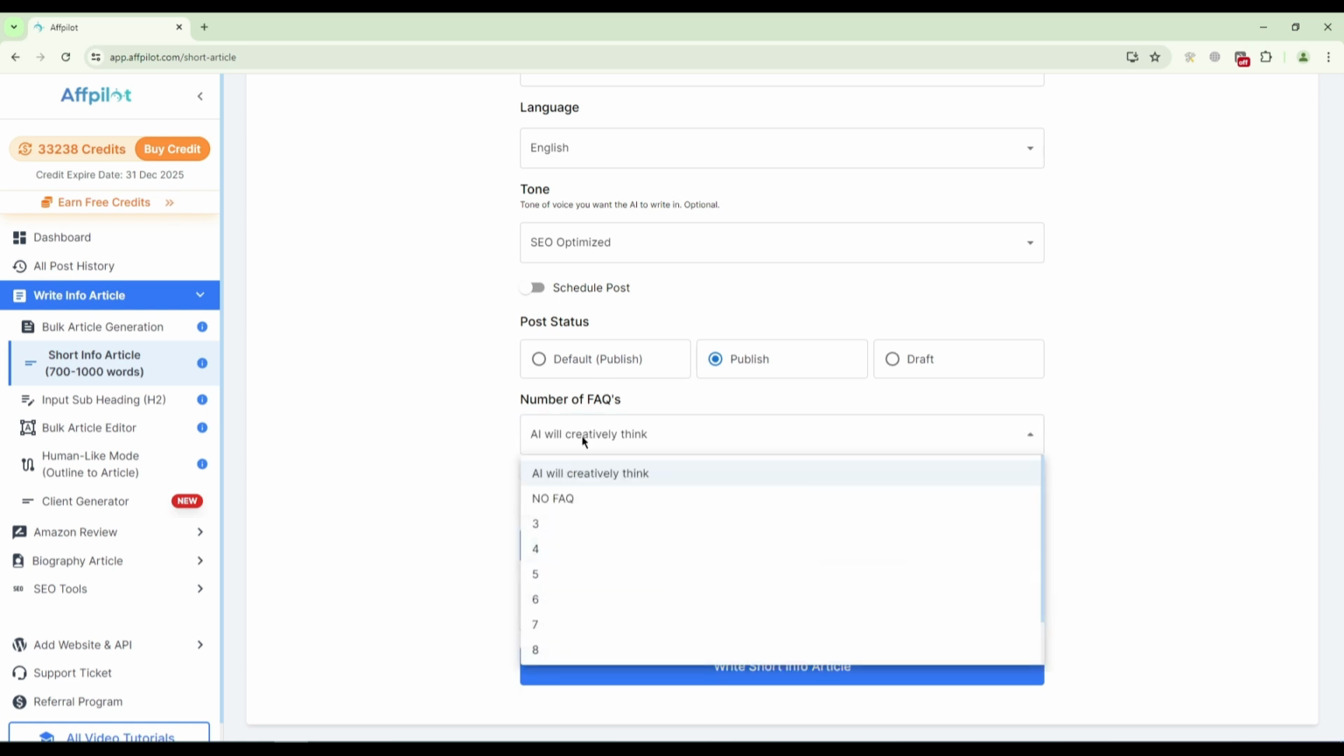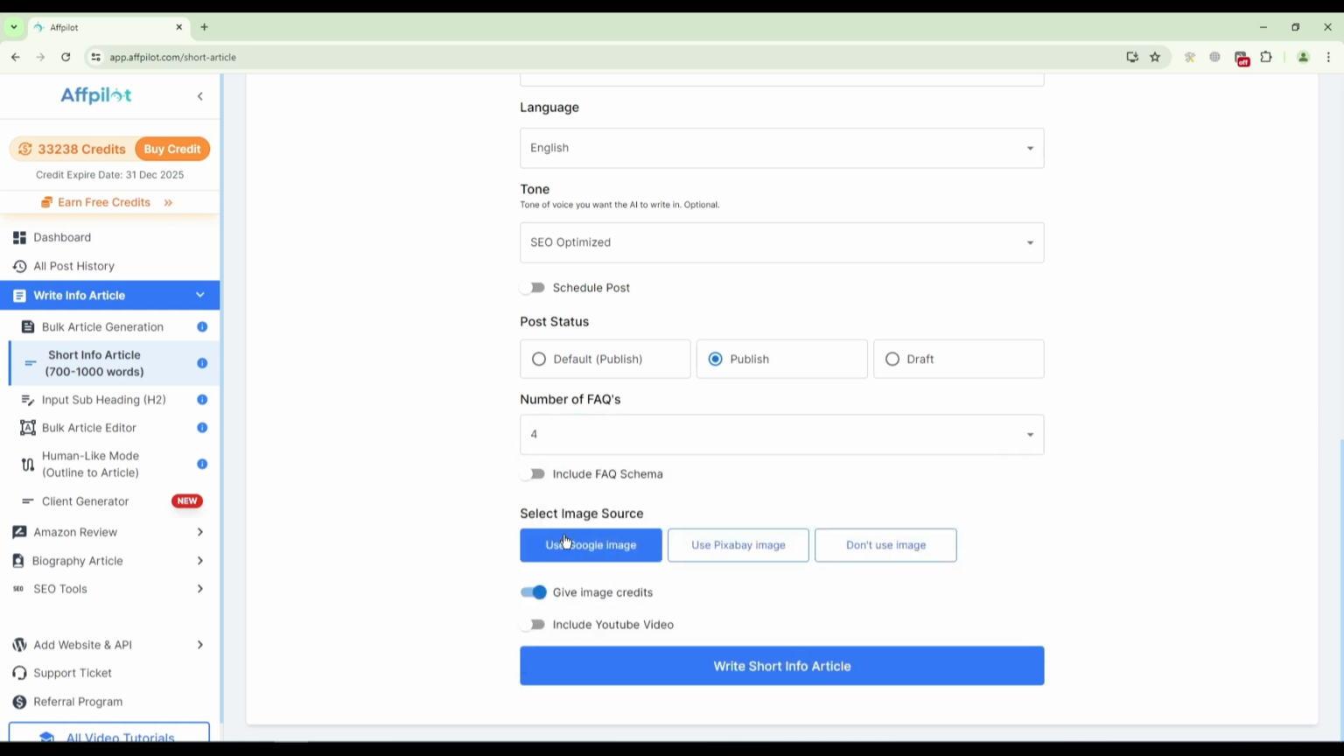Choose the number of FAQs to include in your article. Select the source of images to be included in your article. Turn on the Give Image Credits option to avoid copyright issues. Turn on the Include YouTube Video option if you want a related YouTube video in your article. I'll leave this off for now.